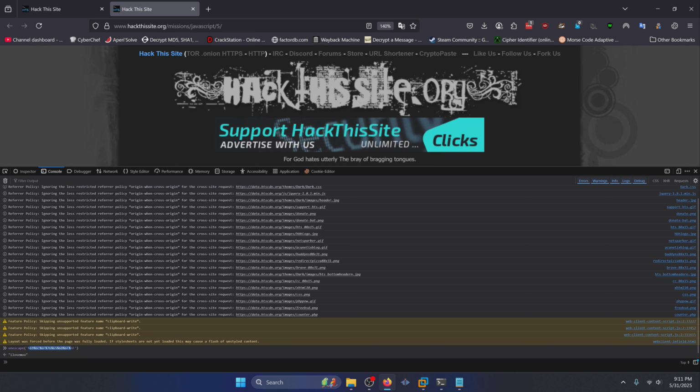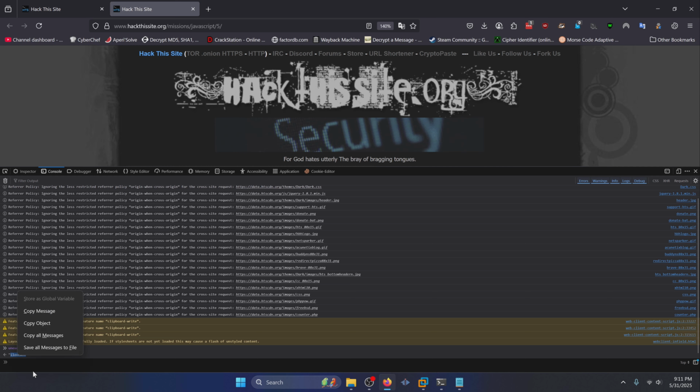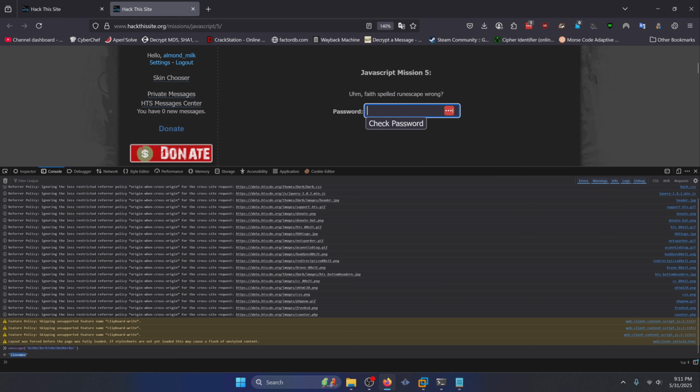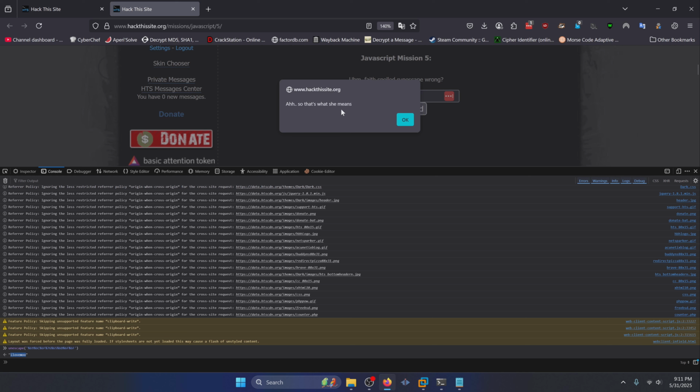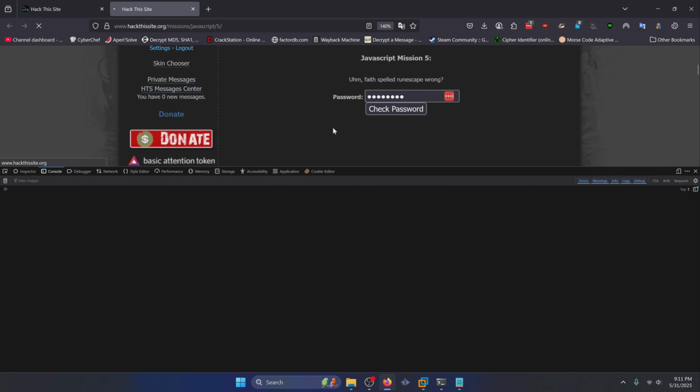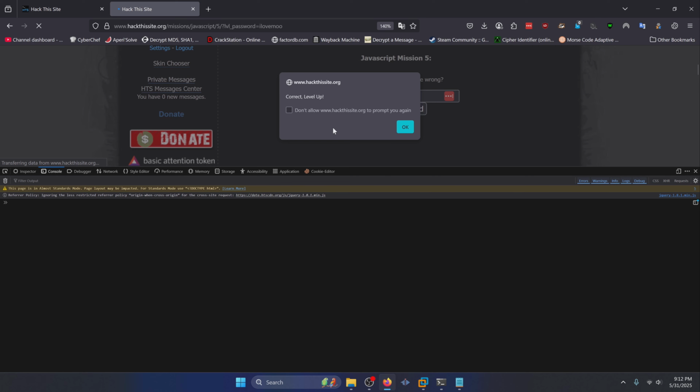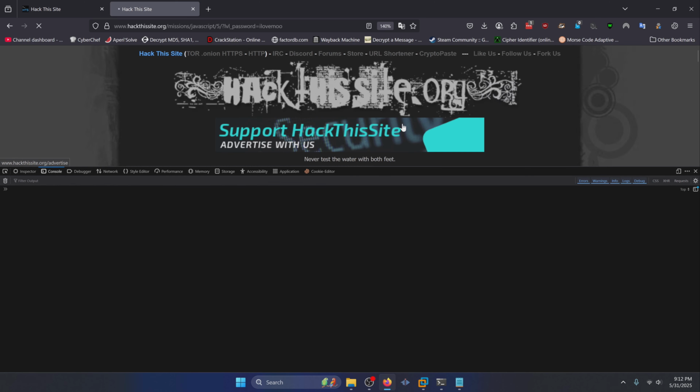We could have also put this into CyberChef and we would have gotten the same result back. We could have just done from hex, specified the delimiter, and we would have gotten I love moo back as well. So we're going to copy this message and we're going to paste it here. I love moo should be our password. We'll click check password. We get the so that's what she means message, and it should take us to the level completion. Correct. Level up.